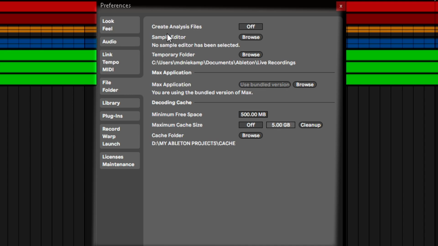Starting from the top, we have the option to create analysis files. Now, when you have this option selected, every time you select an audio or MIDI file from your browser, Live will create an additional accompaniment file that stores different information based on the audio or MIDI resource that you selected.